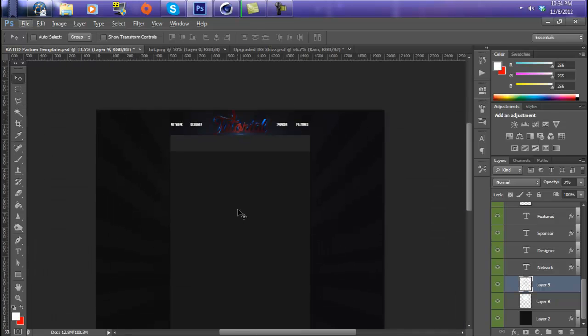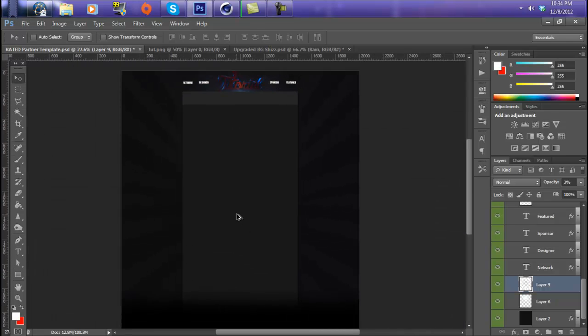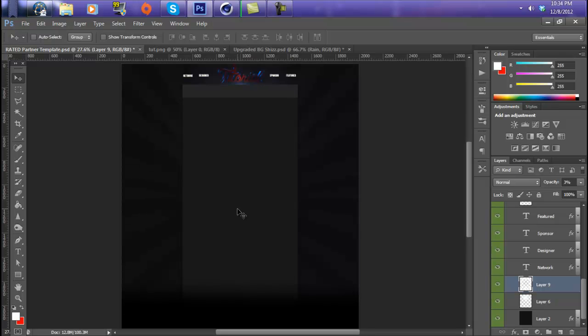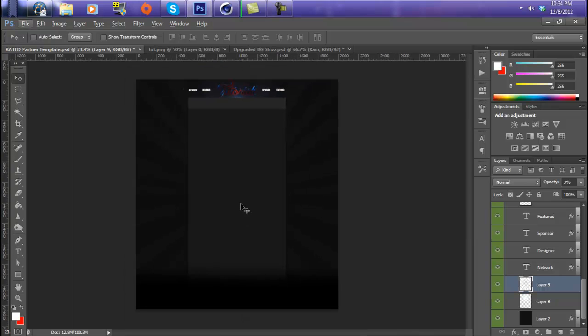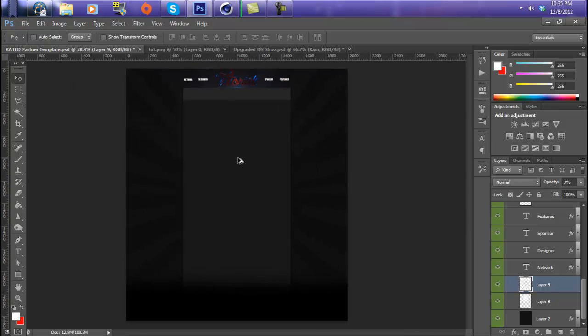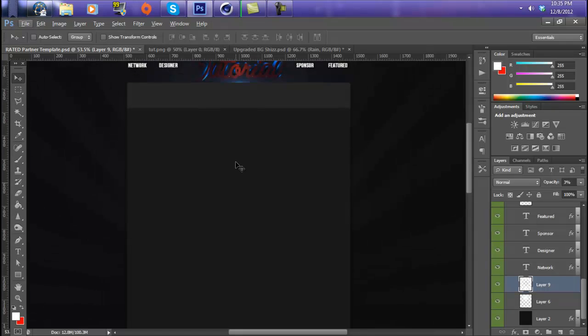And I just want to tell you a little trick. If you press Alt and then scroll with your mouse, that's going to allow you to zoom in and out like this. And yeah, a lot of people don't know that, to be honest.